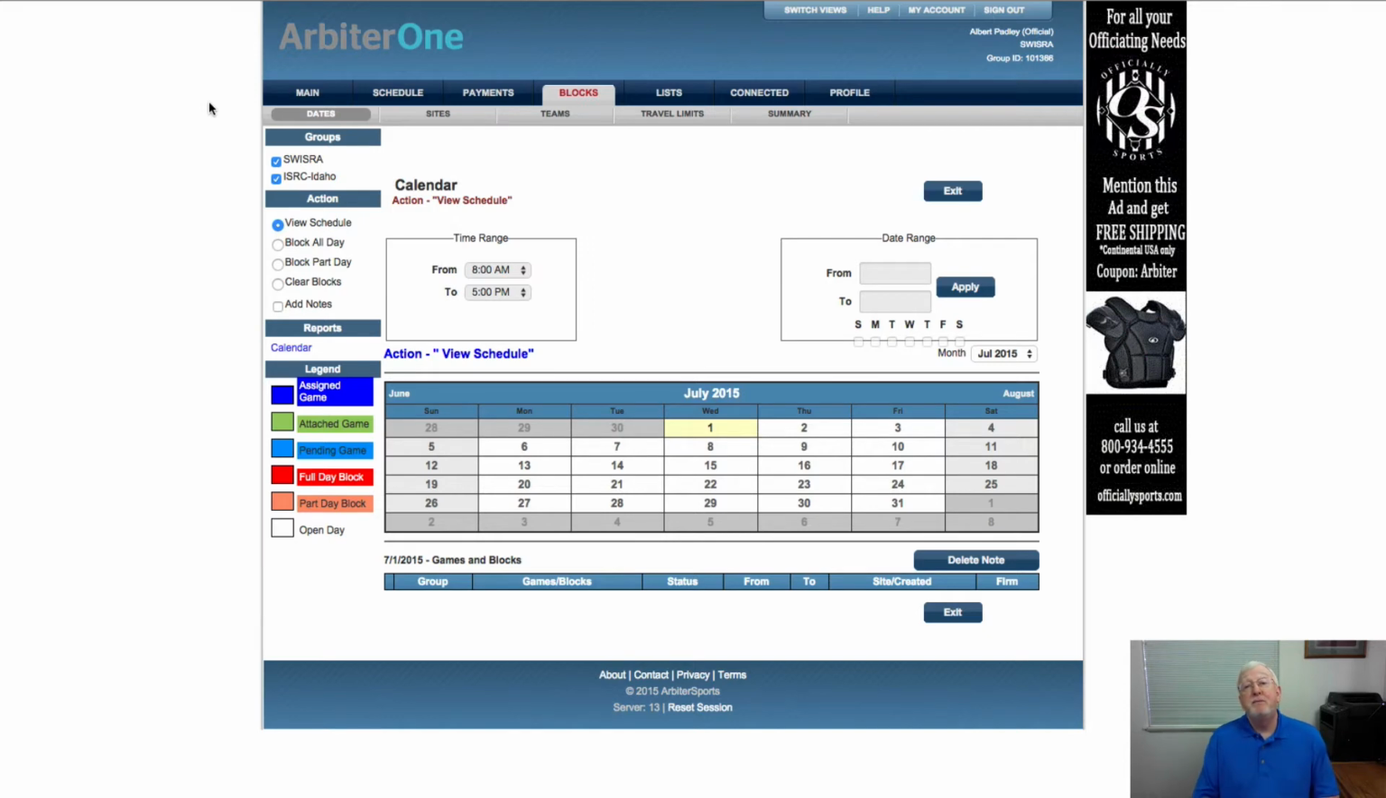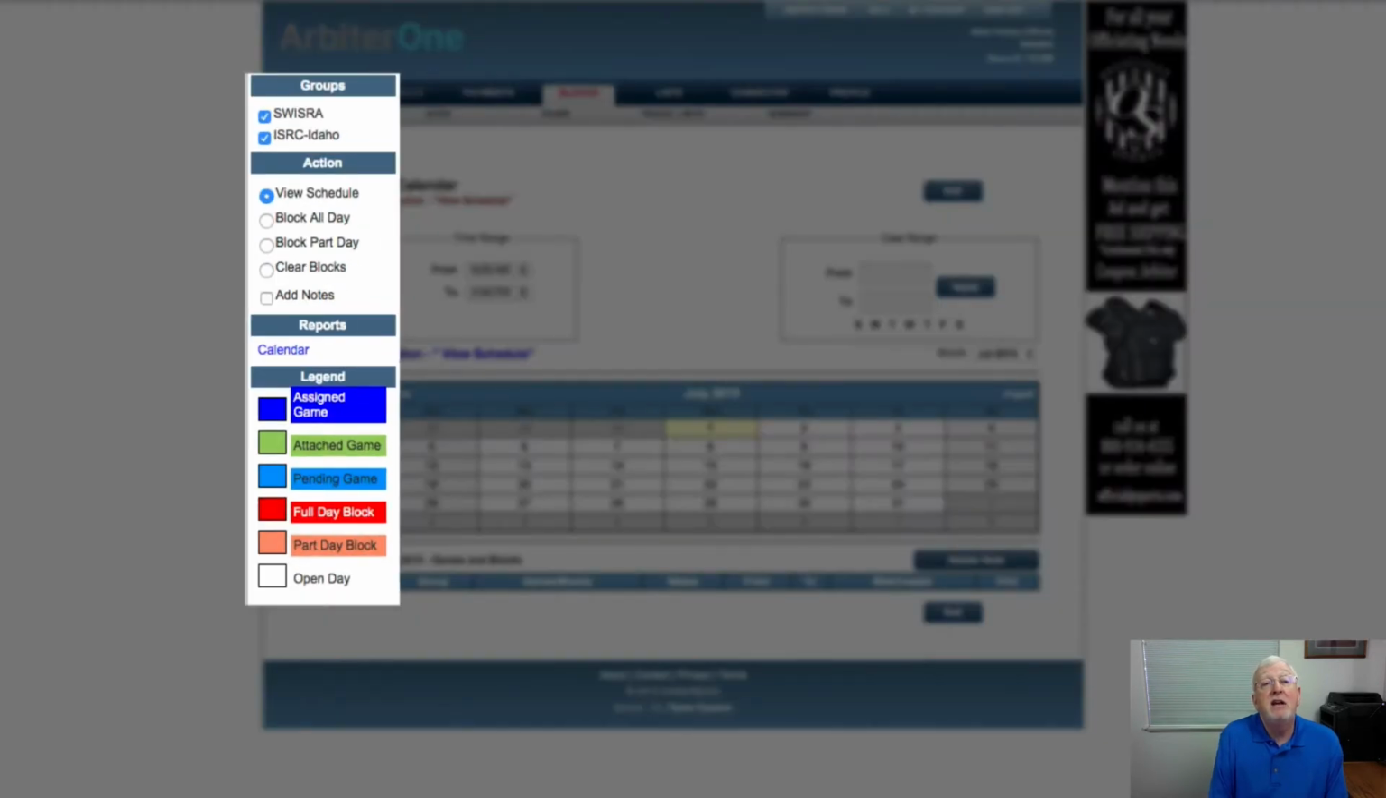Okay, so now I'll get off my soapbox and we'll get back to how you actually do this. Once you reach the block screen, the calendar screen, I want to focus right now on this left-hand column before we ever set any blocks, because it contains particularly important information and dictates how everything else works.